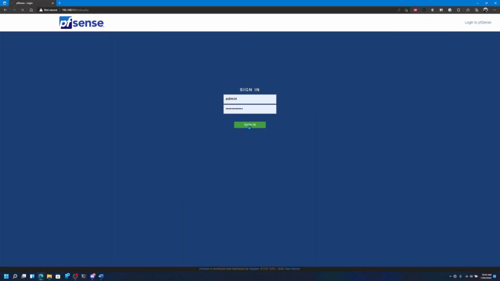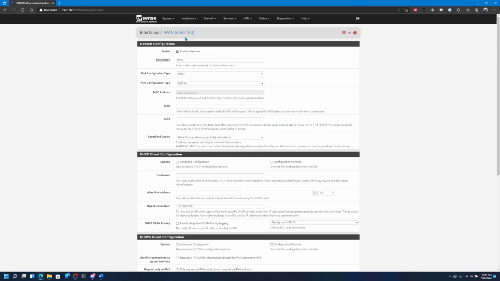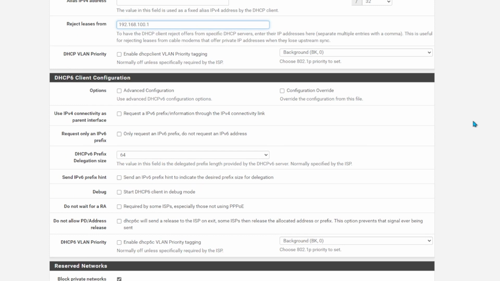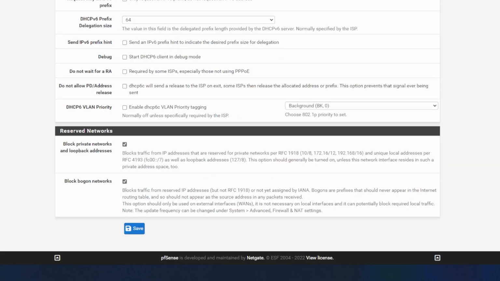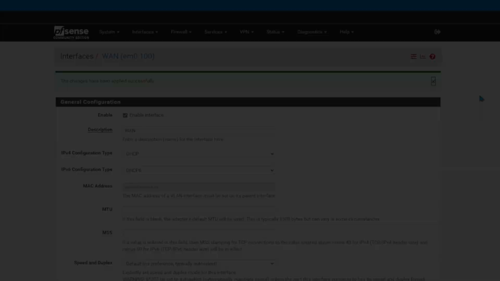Once you've logged on to your router, navigate to Interfaces, then WAN, then scroll down to DHCP client configuration. Down here we want to reject leases from Dishy itself, so enter the IP address of Dishy, which is 192.168.100.1. Scroll down and under reserved networks, we want to ensure block private networks and loopback addresses is also unticked. Then hit save. Once you've hit save, you'll be prompted to apply changes, so click the apply button and that's it.